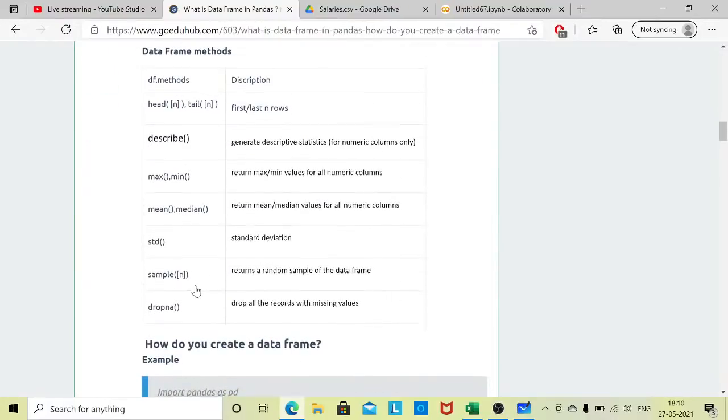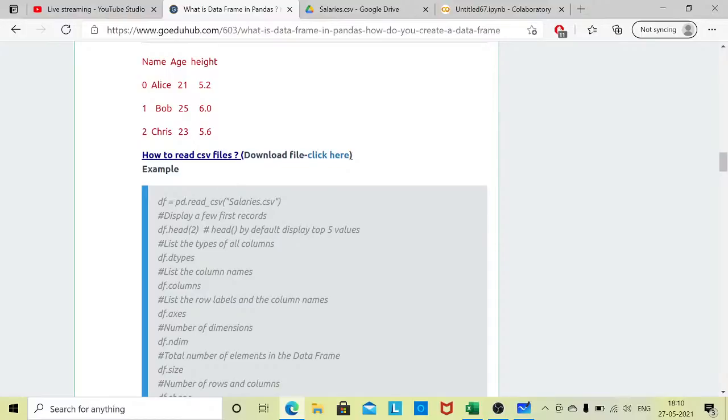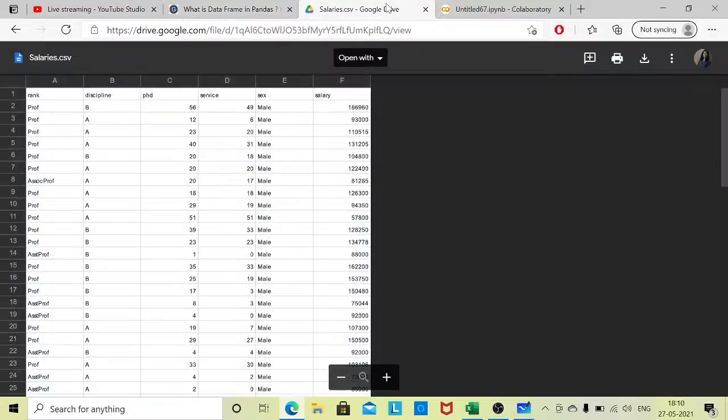Okay, what is the data frame? Here, how to create a data frame, and after that we have this link. How to read a CSV file: download the file, click here, and you will be redirected to this salaries.csv file. This CSV file has certain data like rank, discipline, PhD, service, sex, and salary. And we are going to analyze this data with the help of a Pandas data frame.